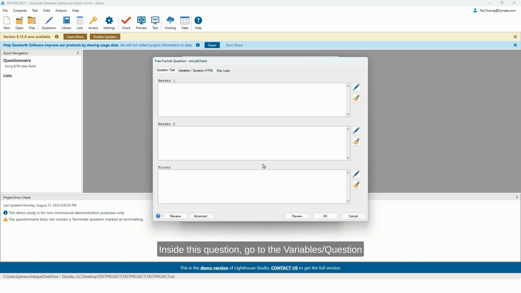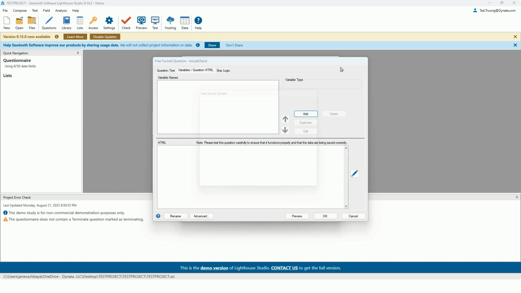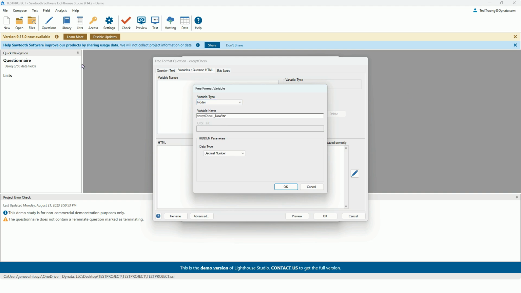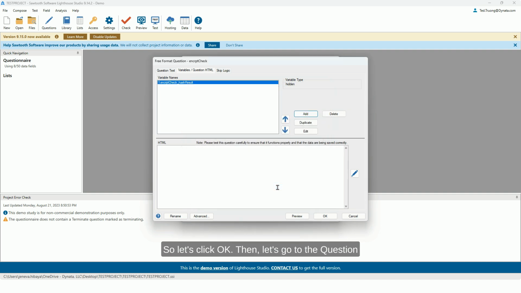Inside this question, go to the Variables or Question HTML tab and create a hidden variable of text and name it encrypt check hash result. So this should be hidden, and the data type should be text. This variable is used to store the encrypted hash result or the S value that we calculate within Lighthouse Studio. So let's click OK.